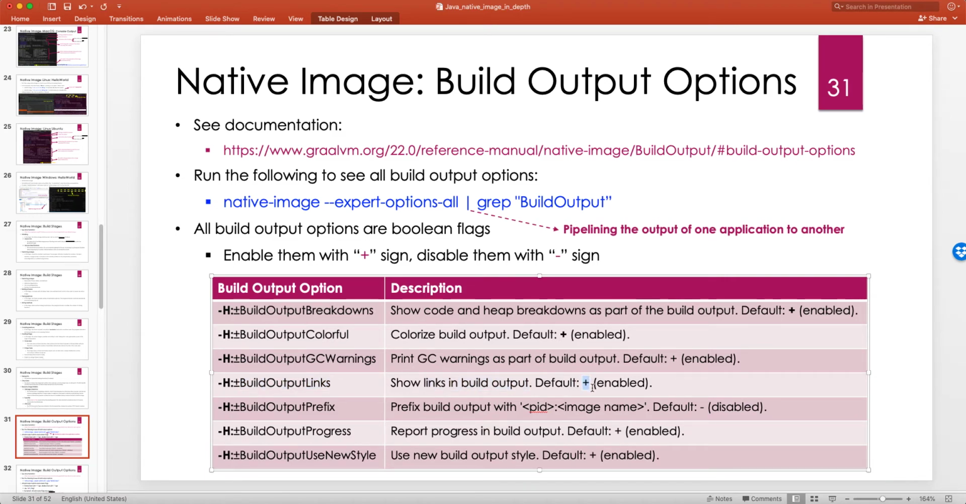Again, for all of these build output options the default is plus, except for this one, build output prefix, which adds the PID, the process ID. And then the image name, the default is negative. If you run multiple builds simultaneously on a computer, each build is a separate process, right? If you want to distinguish which builds have finished, you can also pass the PID. If you enable this, the native image is going to add the process ID that was used to launch the native image. So we can go ahead and actually test this again.